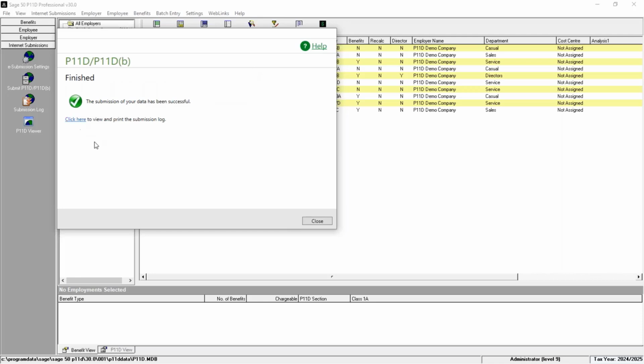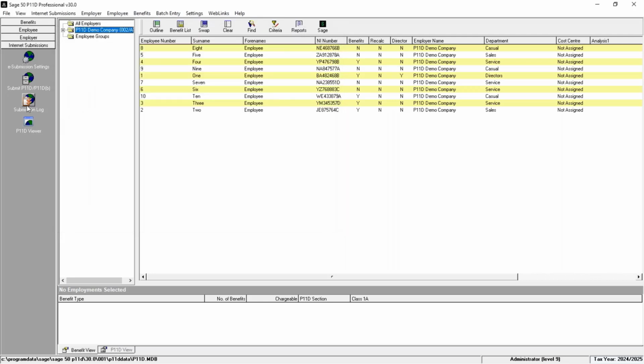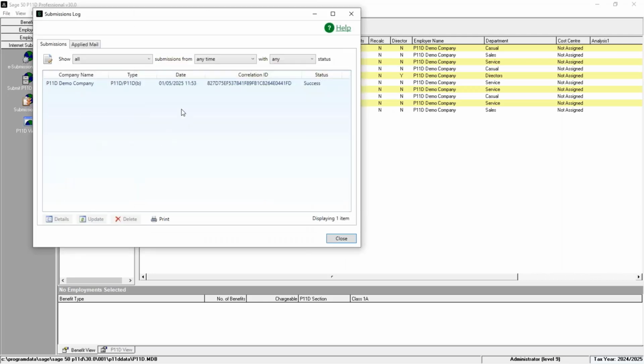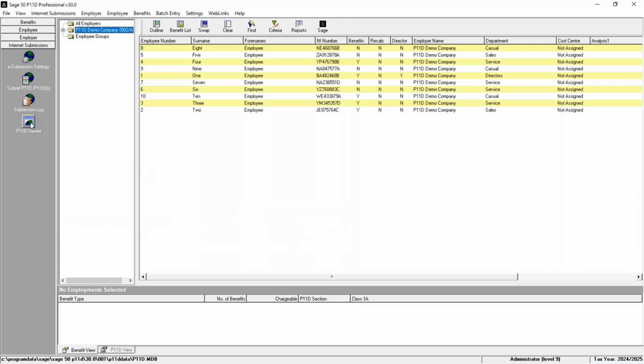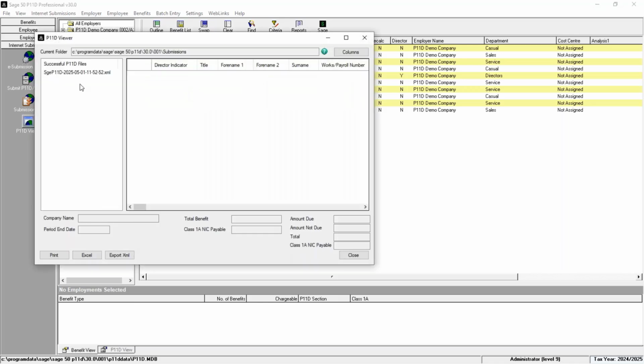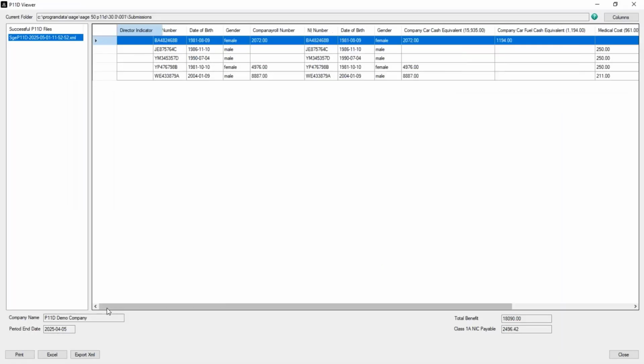You can view the submission log from here, but also from the submission log icon on the left-hand side. So that's when I sent the P11D for this company. And then if you want to get a view of the information included in that submission, we do also have a P11D viewer. So this is the file that was used for the submission. It gives you information on the different benefit types and what data was actually included in the submission. So that is available if you ever need it. You can export the XML, you can print or drop it into Excel.